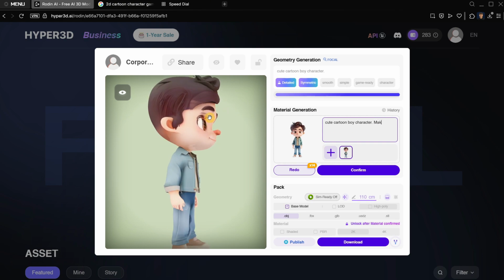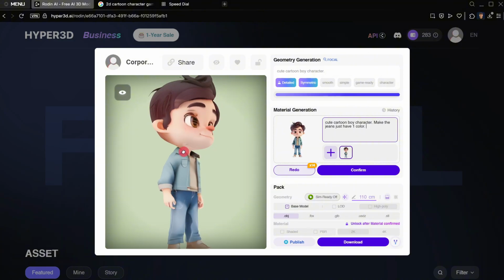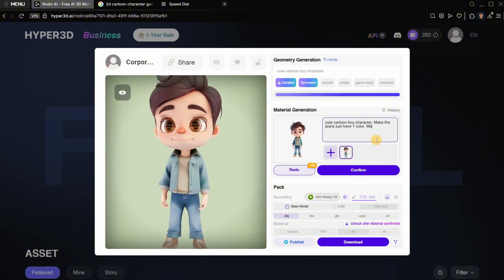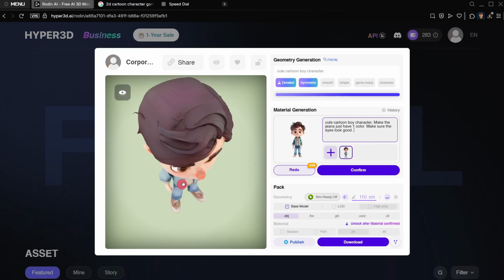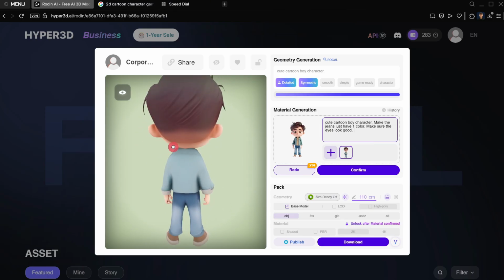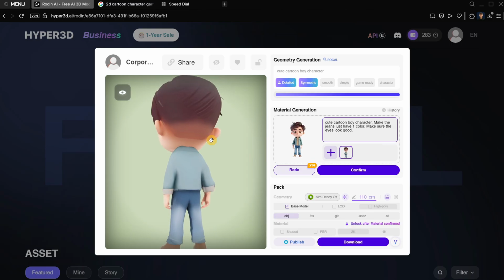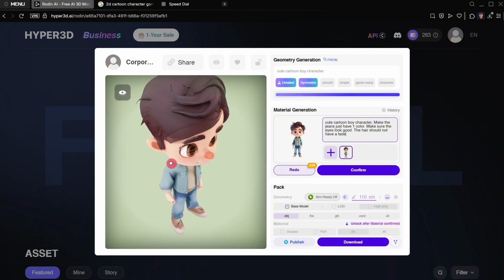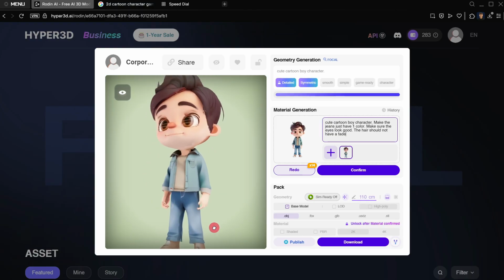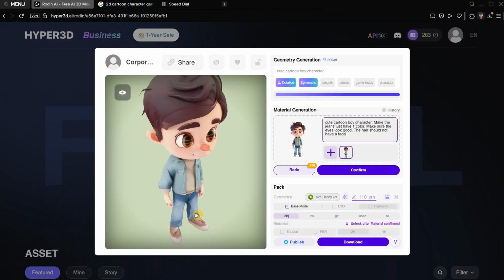So we can say, make the jeans just have one color. Maybe the AI would understand what we want. I don't know, make sure the eyes look good. Maybe something like that. And what else? Here the AI maybe tried to do a fade in the hair. The hair should not have a fade, for example. And what else could we fix? Maybe more stuff, but I believe that would be the most important thing. Or even the shoes, but I don't think the shoes are that bad.